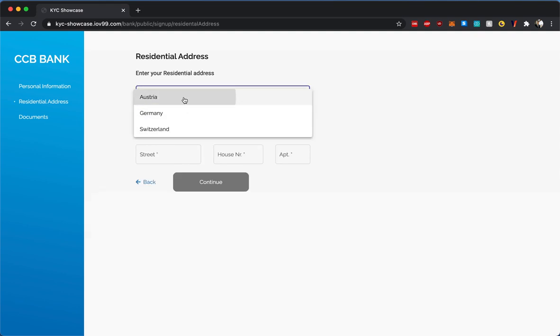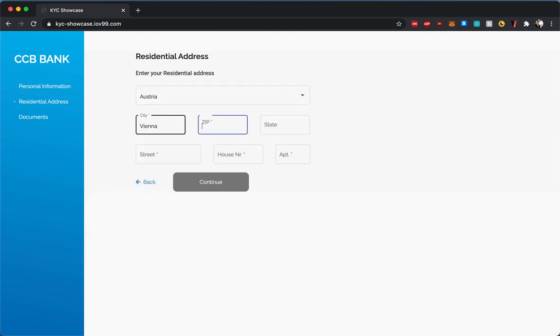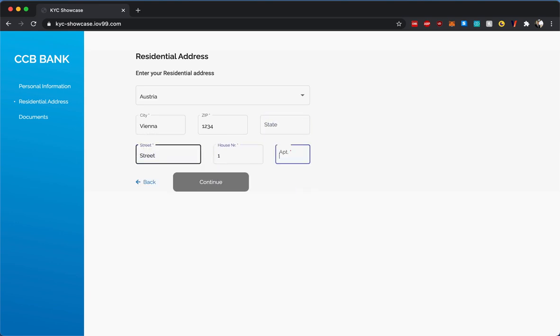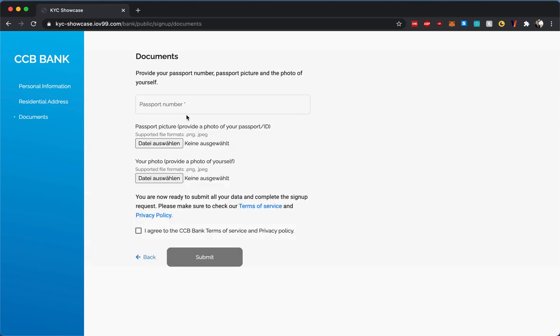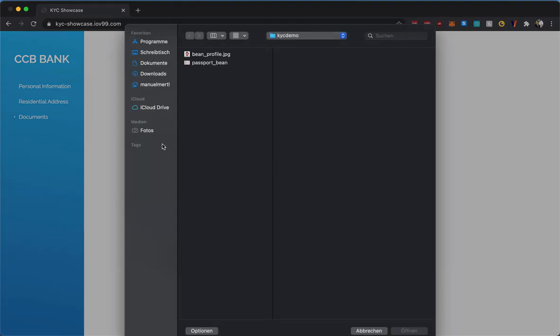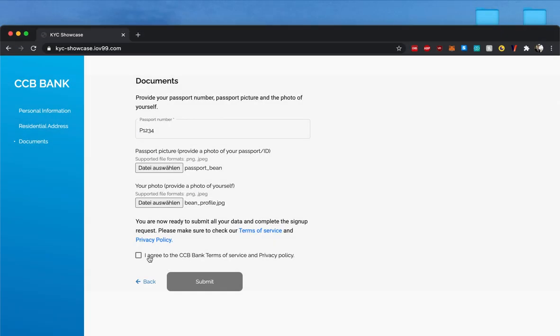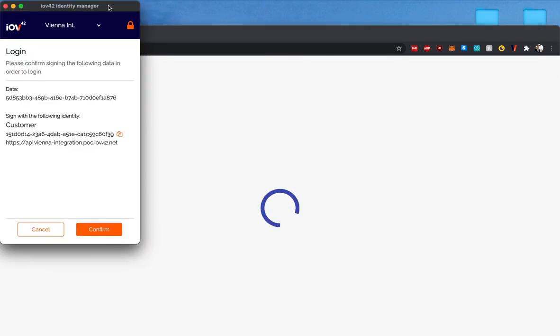We have to give a residential address. Let's take Austria, Vienna. Zip code is 1234. We have a street, a house number, an apartment number. We continue. We have to give a passport number. We have to also upload a passport picture and a selfie. After that, we also have to agree to the terms and services of the bank, and we click submit.